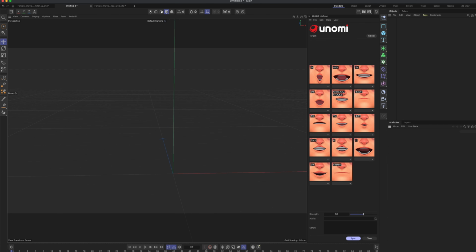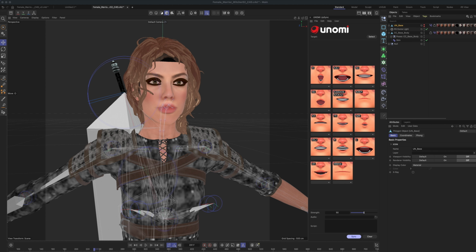Now that my plugin's properly installed, we're going to import our model. Today I'm going to import a female warrior character. Now that you've got your character imported into your scene, you want to create a state for each phoneme listed here on the UNOMi panel. As you can see, there's one for O, another state for AEI, another for E, and you get the idea. You want your character to have a blend shape for each one of those poses.